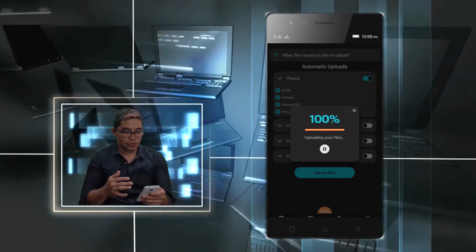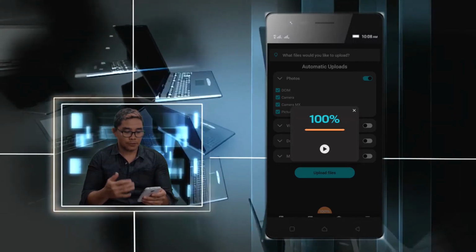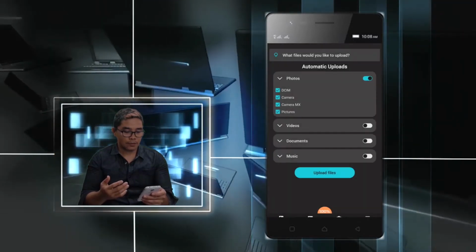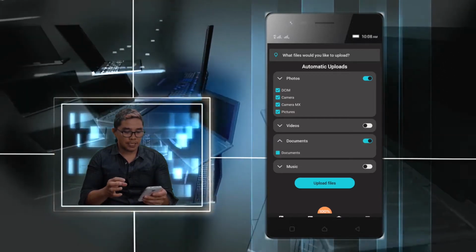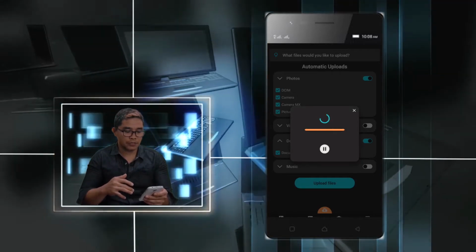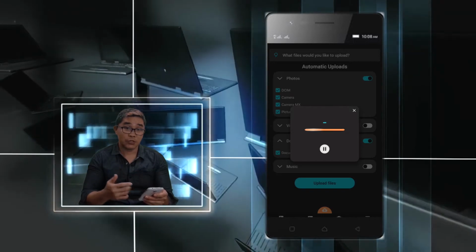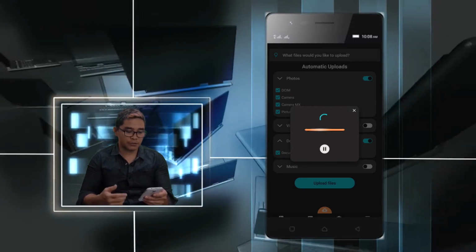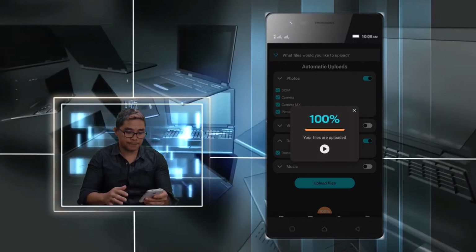That's it. So how about documents? Uploading files, my documents. Since I have a few documents in my phone, I believe it will just take a short time to upload all those. Yeah, that's it. Now your files are uploaded.